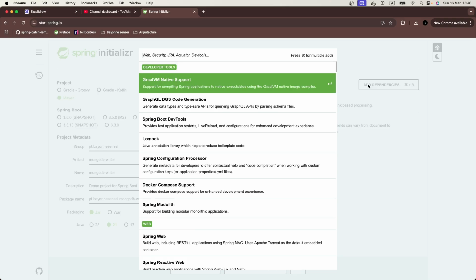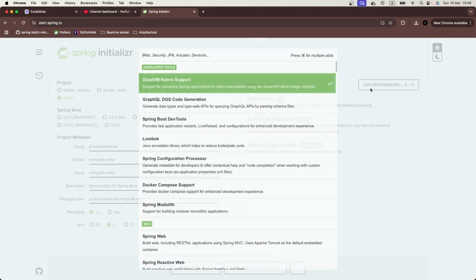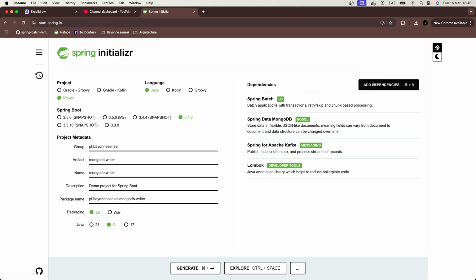The next one should be Kafka, because we are going to use Kafka as our item reader, and we are going to write everything to MongoDB. That's the reason we are using Spring for Apache Kafka. We also need to add, for now, the Lombok dependency. I think that's all we need. So we have the Spring Batch dependency, MongoDB, Spring for Apache Kafka, and Lombok. Now let me generate the project.